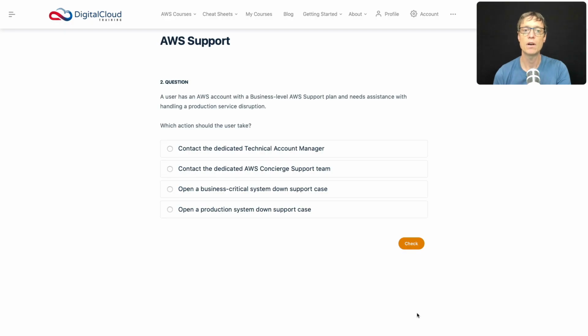So the next question asks, a user has an AWS account with a business level support plan and needs assistance with handling a production service disruption. What action should the user take? So a service has potentially been disrupted in some way, maybe it's gone down. What should the user do? Now they've got a business level support plan. So what are they able to do with that?